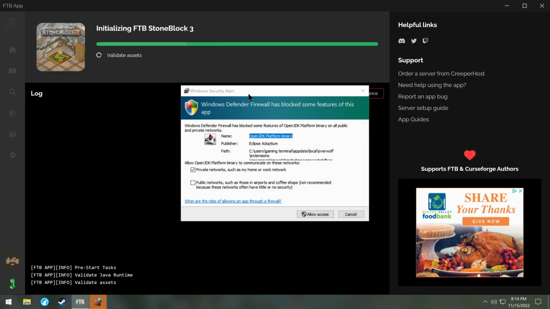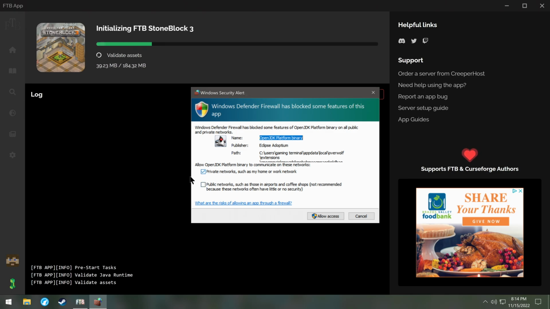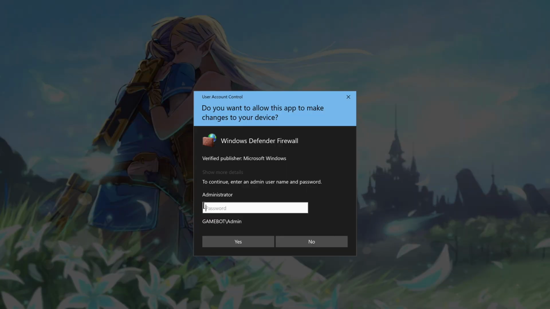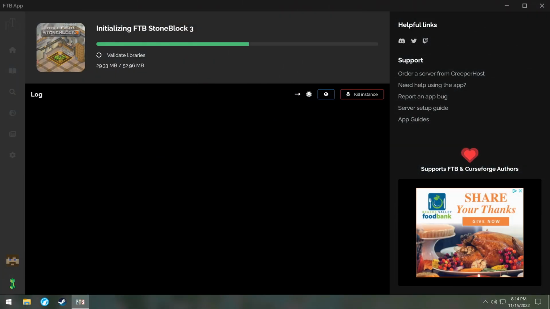Now, I was just about to mention this. That's perfect. It might prompt you with a security alert for Java. We're just going to have it set to private networks will be okay. If you're playing this on a laptop and you might have it out and about, you might want to change it to public networks, but this is on a desktop, so I'm just going to click allow access and type in my password.